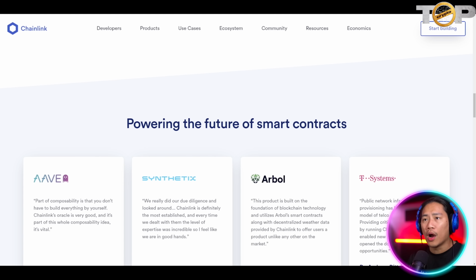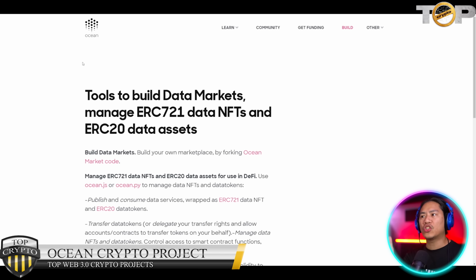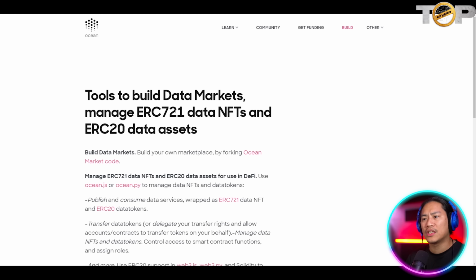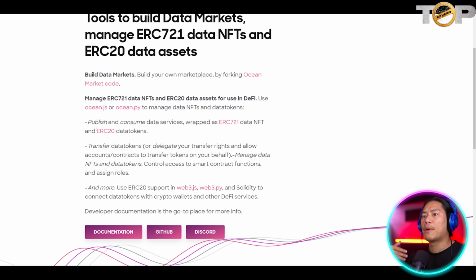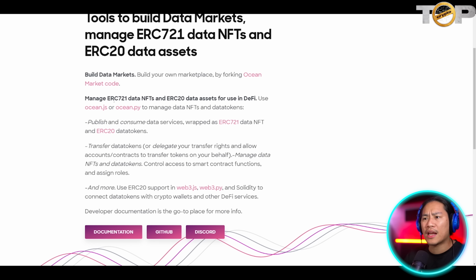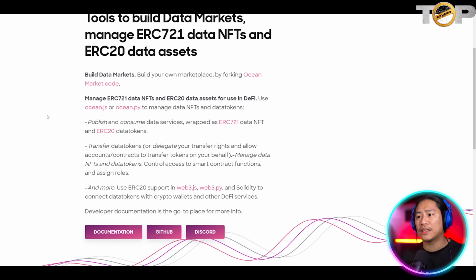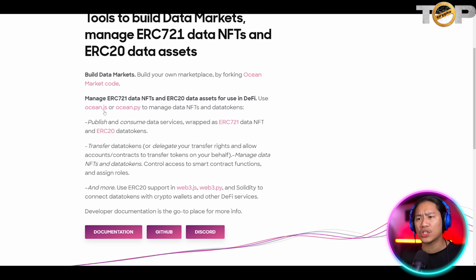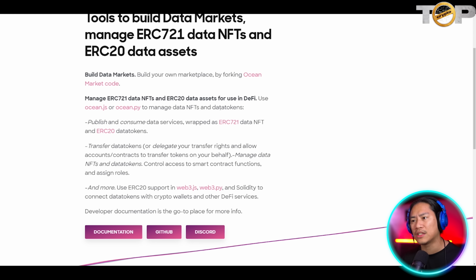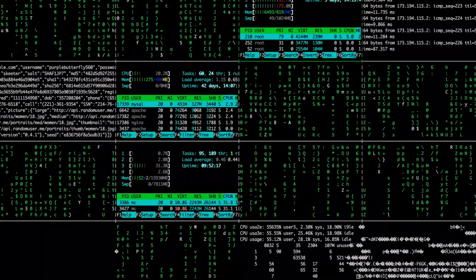The next one would be this, the Ocean. So Ocean, tools to build data markets, manage ERC-721 data NFTs and ERC-20 data assets. So build your own marketplace by forking Ocean market code. So manage ERC-721 data NFTs and ERC-20 data assets for use in DeFi. Use Ocean.js or Ocean.py to manage data NFTs and data tokens. These are like programming language or something like that.